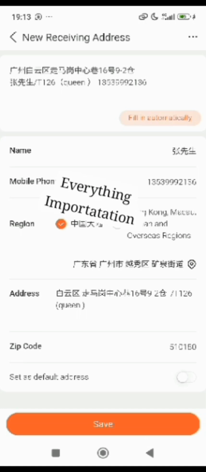For this particular shipping company, my shipping mark is that Chinese they wrote, /TT26 bracket queen. That is my shipping mark. So even if you say fill in automatically, it will not automatically fill in your shipping mark, which is name. It will only put a part of your shipping mark there.